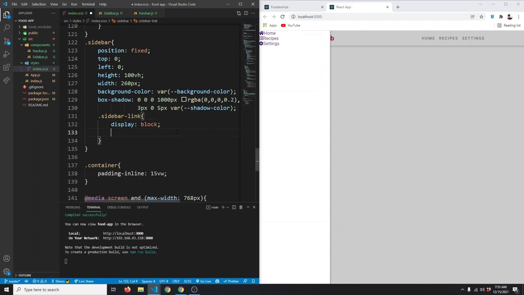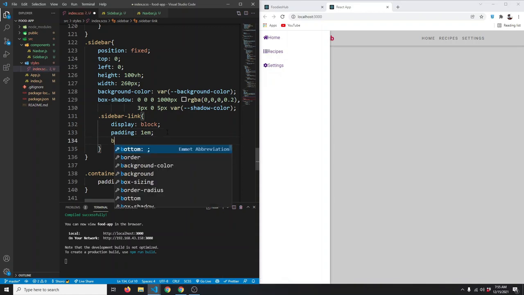Let's also give them some padding. So we're going to say padding. Also, let's try 1em and 1em, maybe it is good or maybe bad. We can't see it yet. So let's say border-left. So border dash left.